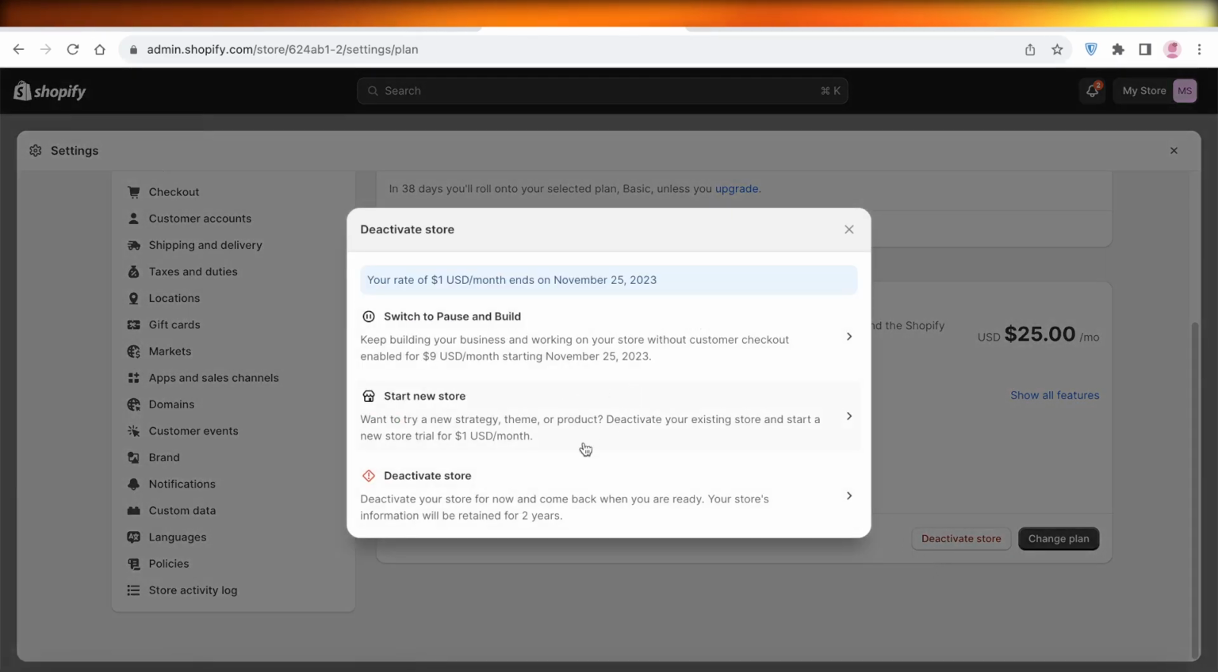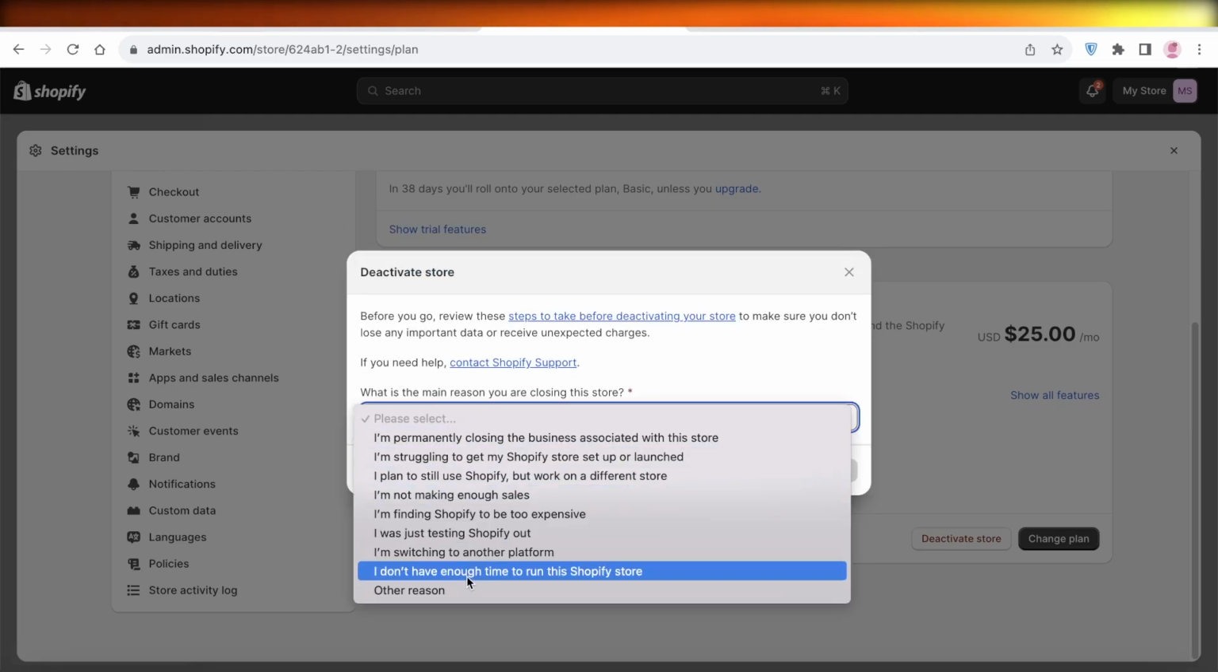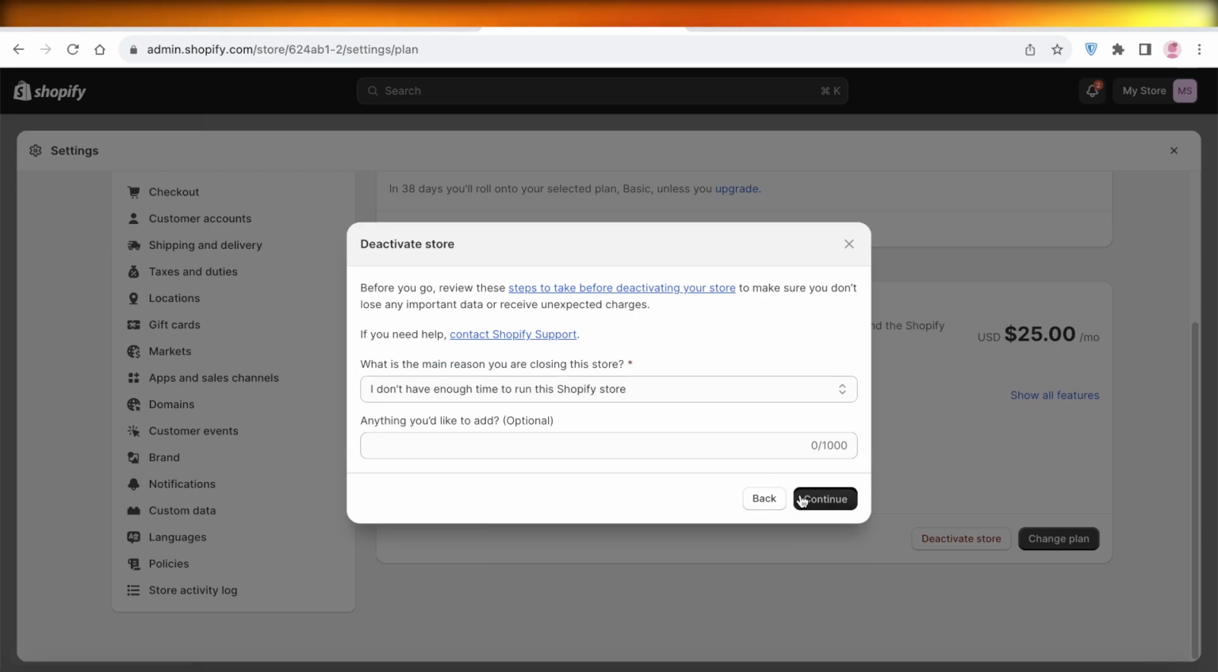Now, after that, you get three basic options. So you can pause and build, start a new store, or deactivate. Now you're going to click on deactivate store over here, and then you can enter the reason why you are closing down your store and click on continue.